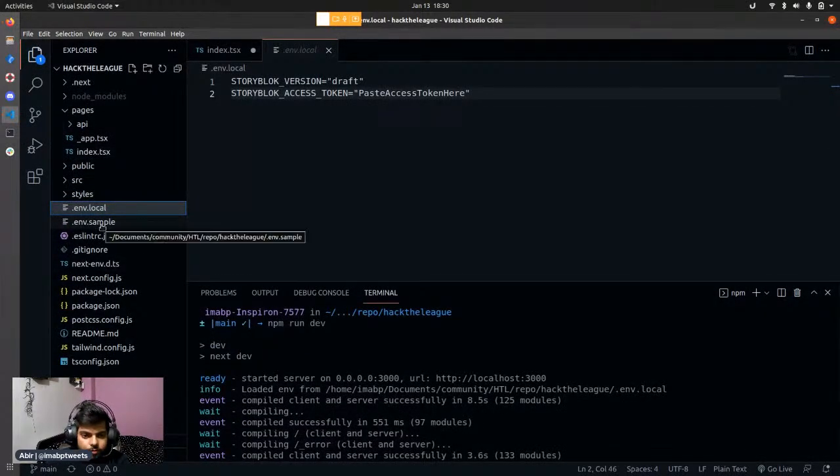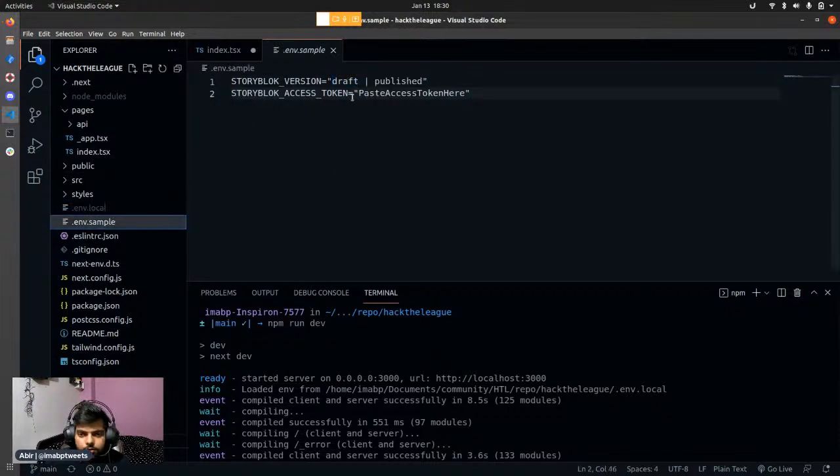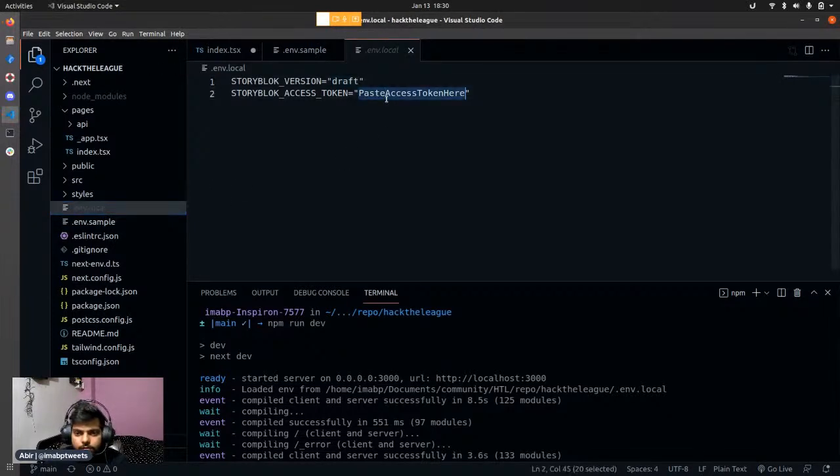Just rename env.sample to .env.local, and make sure the Storyblok version is draft. You can just remove all this and make it just draft. Okay, so once done, paste your access token here. We just copied it from Storyblok. I'll show you how to get the access token again.